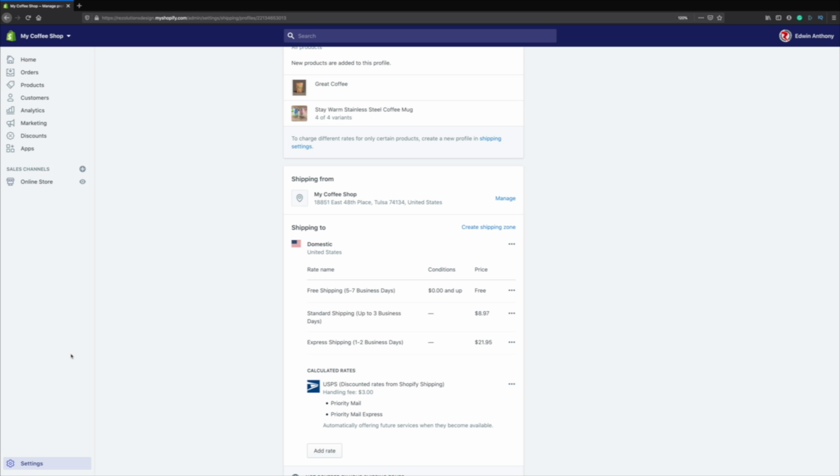Okay, well, let's pretend that you don't want to deal with any of that mess, and you want Shopify to automatically calculate the rates based on USPS.